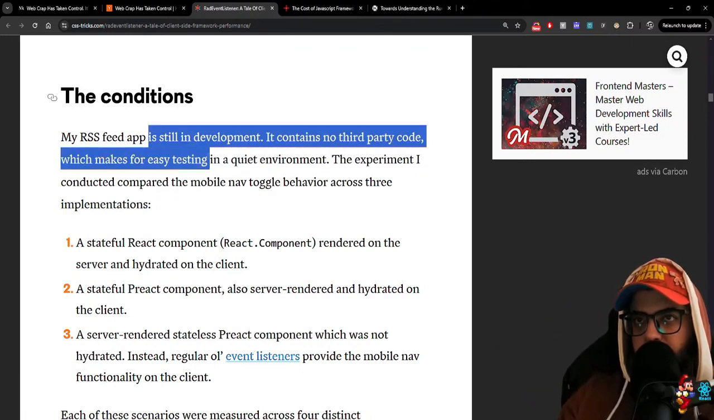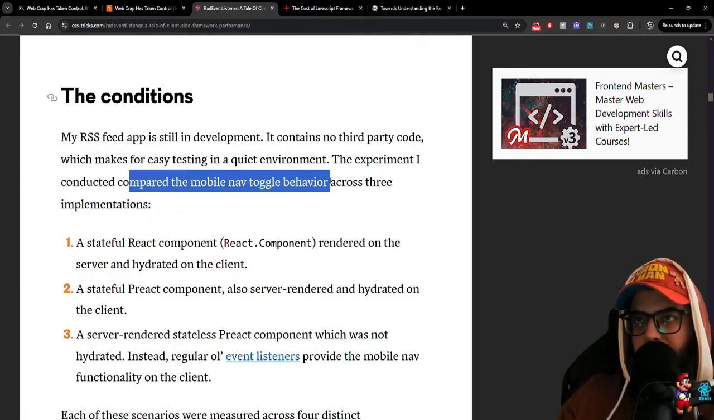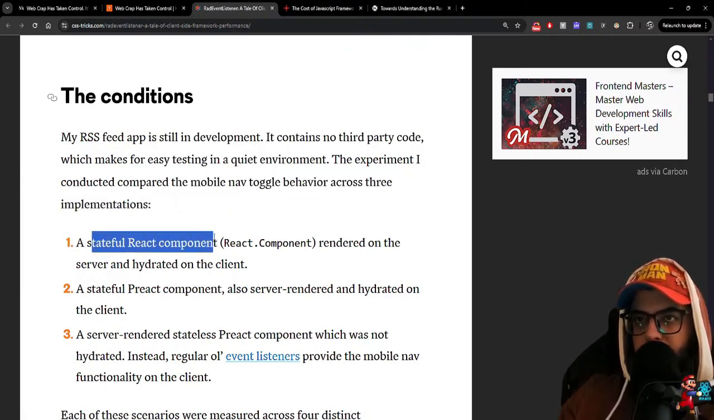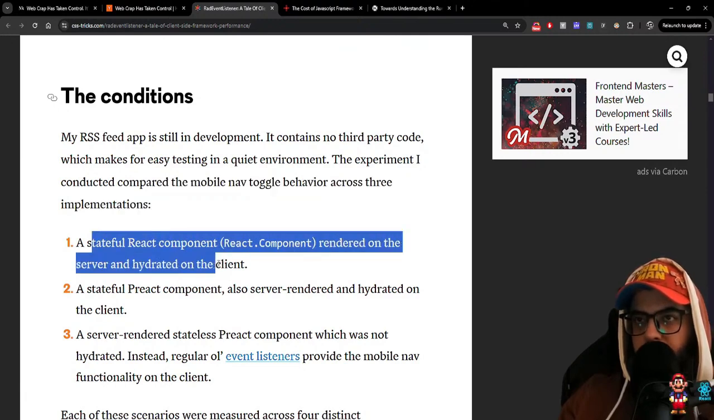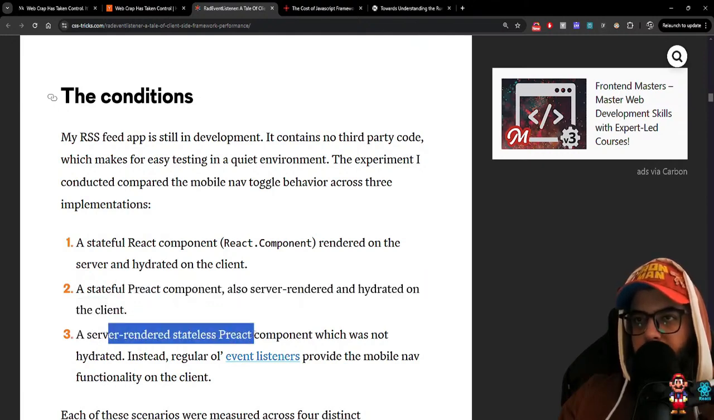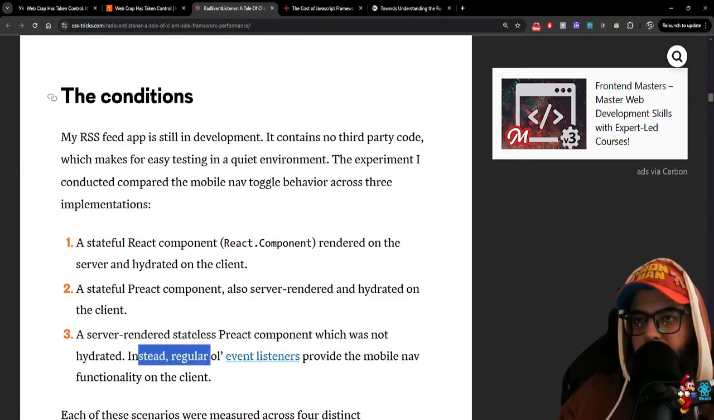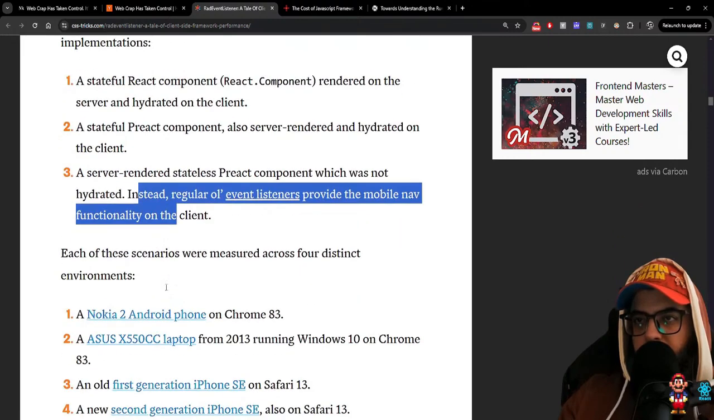It contains no third-party code, which makes for easy testing in a quiet environment. The experiment I conducted compared the mobile nav toggle behavior across 3 implementations. A stateful React component, rendered on the server and hydrated on the client, a stateful Preact component, also server rendered and hydrated on the client, and a server rendered stateless Preact component, which was not hydrated. Instead, regular old event listeners provide the mobile nav functionality on the client.